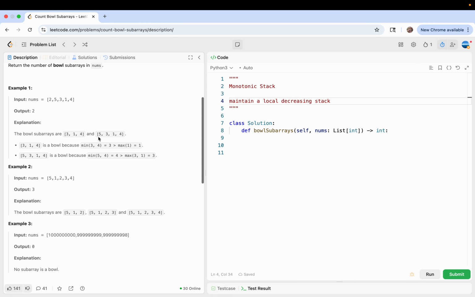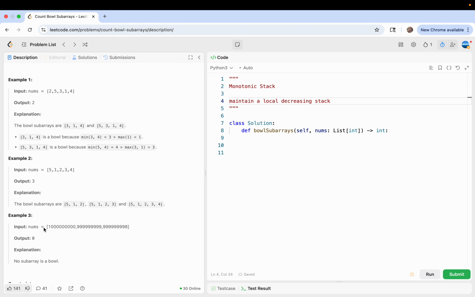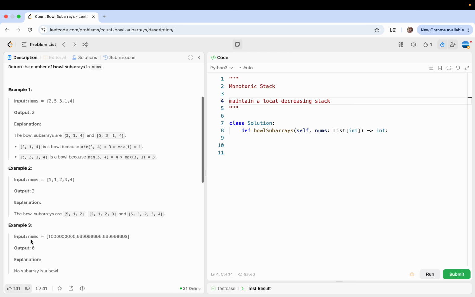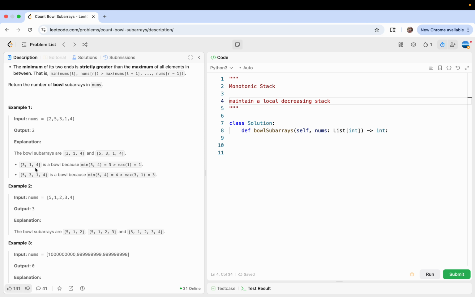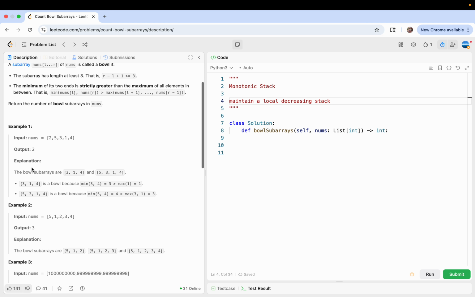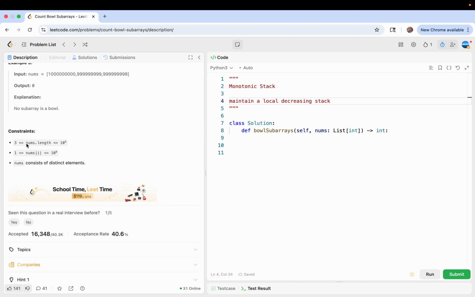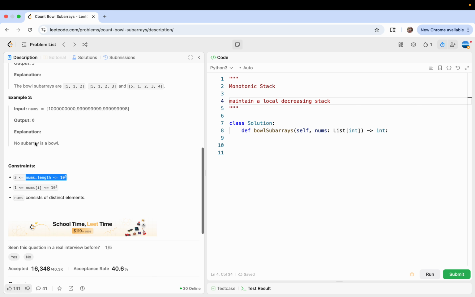If you look at the 3 examples, this one is special because there's 0. We are not going to look at the details. Well, for the first two, they list the valid bowl subarrays. Here, the length can be as long as 10 to the power 5, and it has a lower bound of 3 in order to make the problem valid. All the elements are positive, and the numbers are distinct. It emphasizes that again.